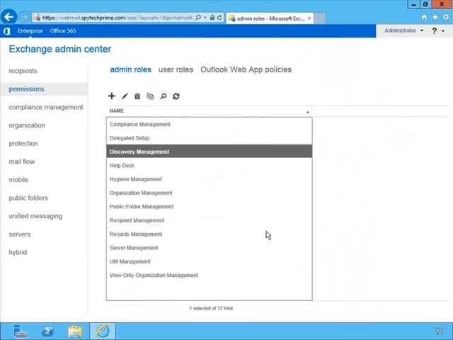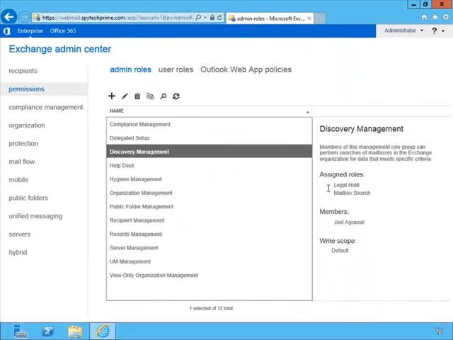So at this point, Joel Agrawal has the ability to perform legal hold and mailbox search, and so as a member of the HR department, that will now be his responsibility in the event there's a need for him to actually grab a hold of a mailbox and place a legal hold on it, or perform a mailbox search for e-discovery purposes.